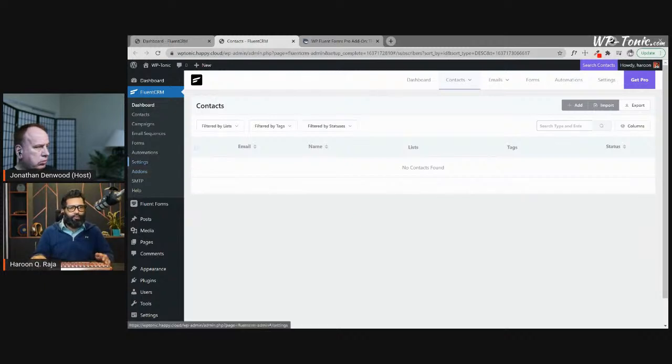So that can also be synced using settings that we're going to see shortly. So, directly importing data, these are a few ways to start populating your contact lists.